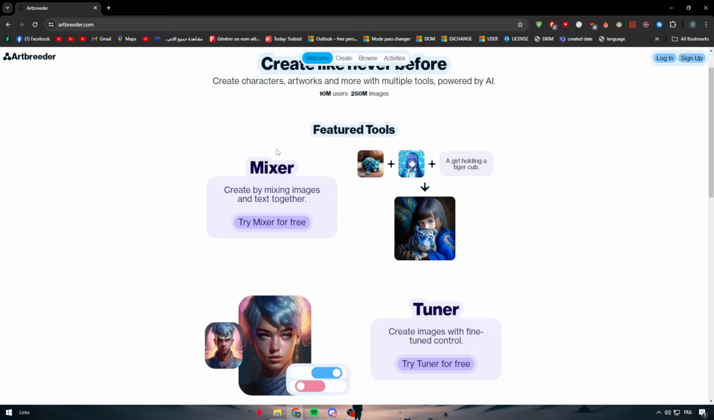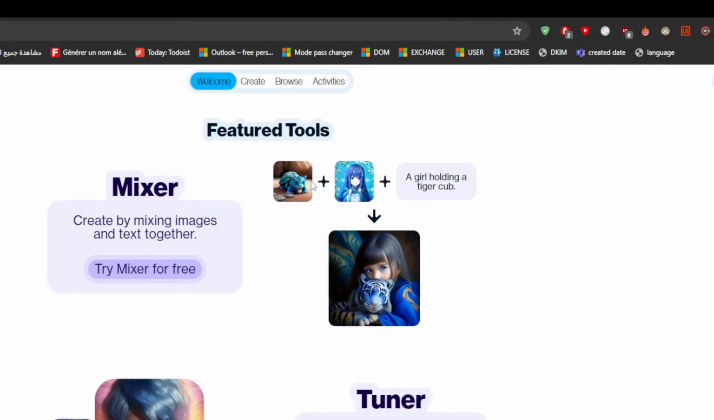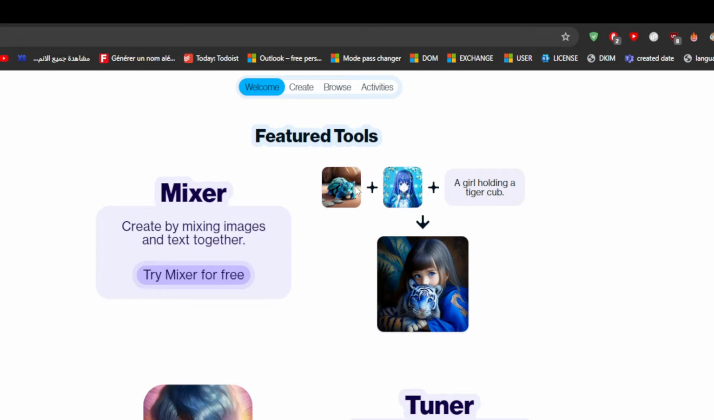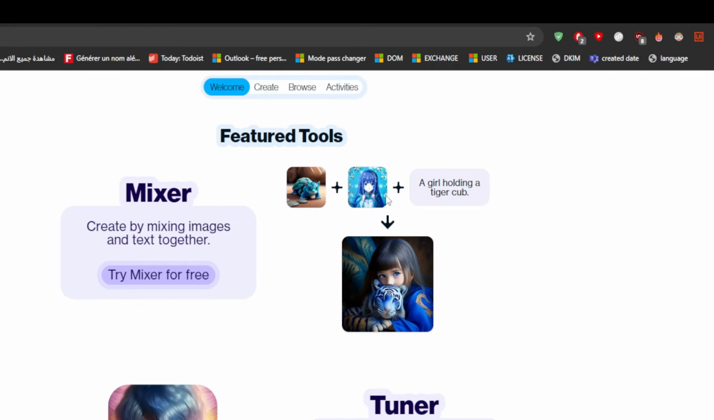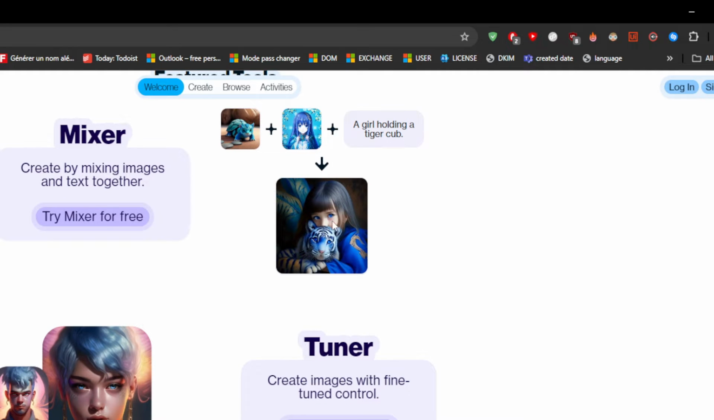The first thing that you can see is the feature tools. First of all we have Mixer, create by mixing images and text together. Here as you can see there was kind of a cat or a lion and a girl, and as you can see a girl holding a tiger cub, and this was the thing that it was turned into.